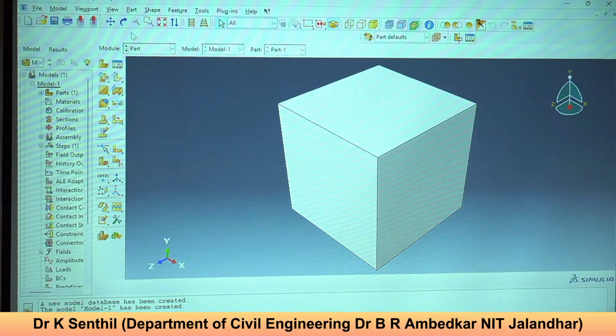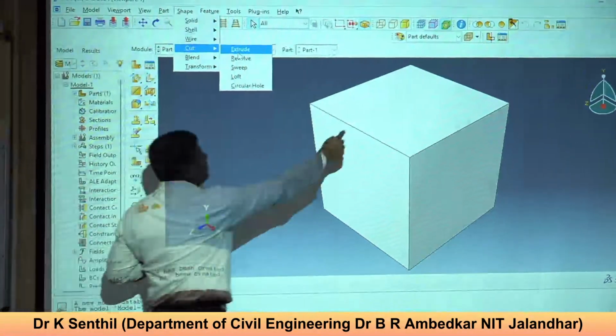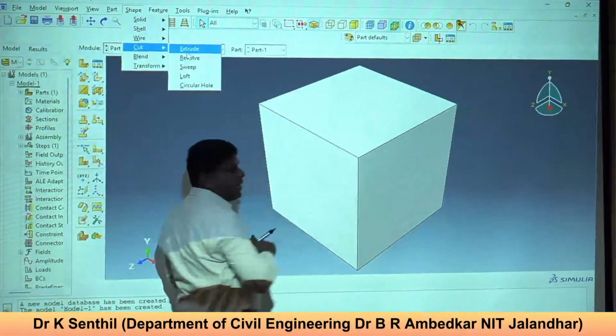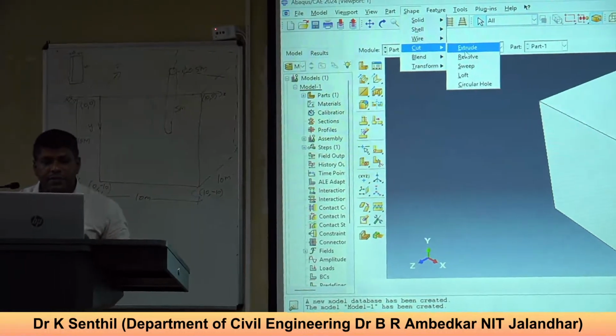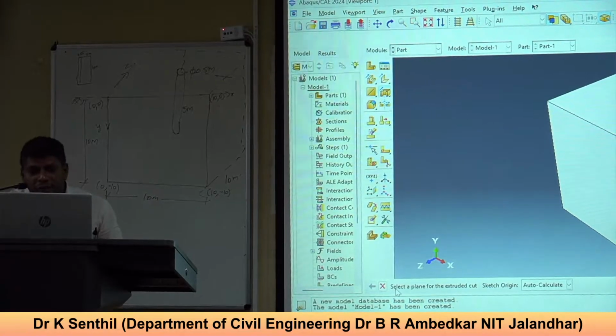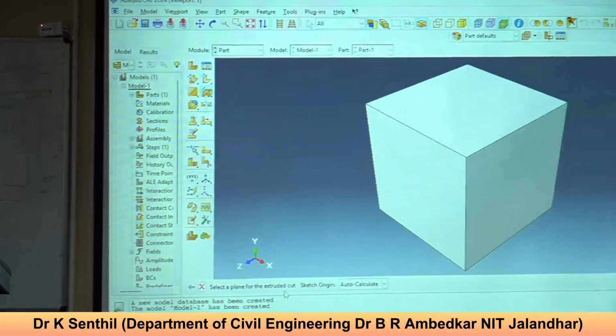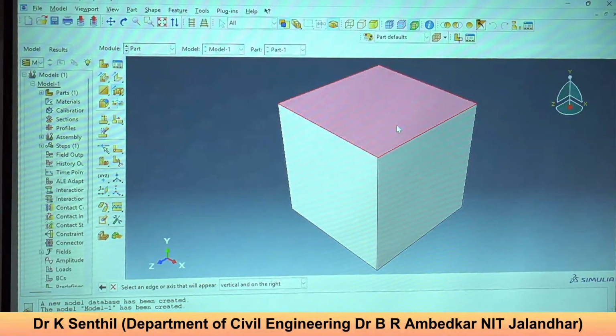In this you can see there is a shapes cut, and you can say extrude, because you have to cut it from here. It will go maybe 5 meters, as the depth of the pile is 5 meters. Now let's go to extrude. You read here, select a plane for the extruded cut. So here I am selecting it.